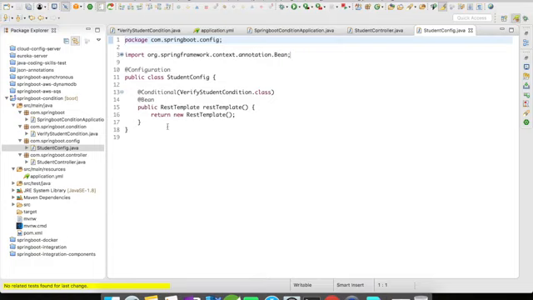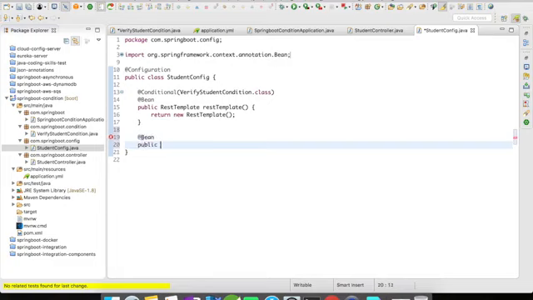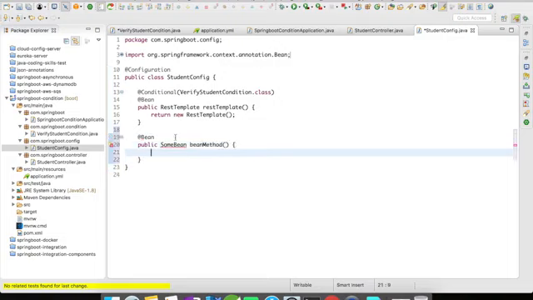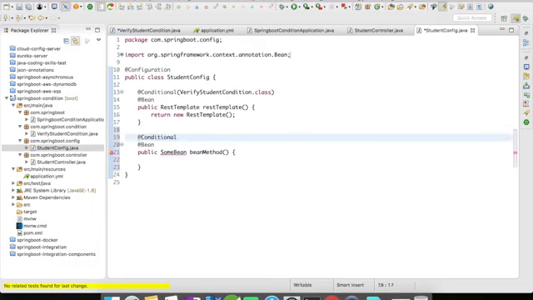So let us say you have multiple scenarios. For example, let us say you have a bean, a simple example of a bean that returns something, and you want this to be loaded only when a specific condition is met. So this is how you can use multiple conditions on top of the beans to make sure that the conditions pass so that the bean loading can happen in the context.